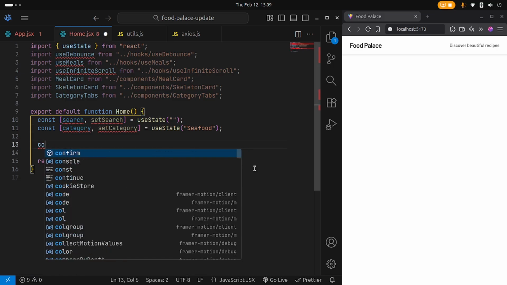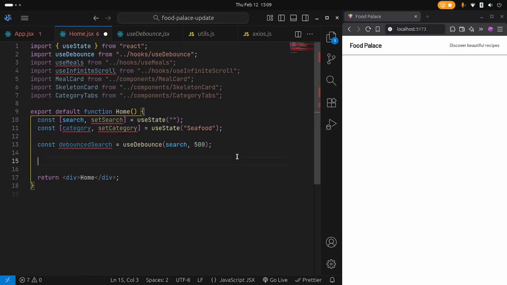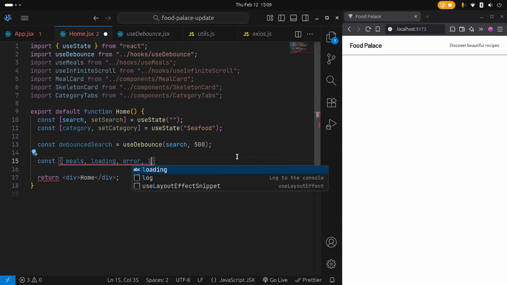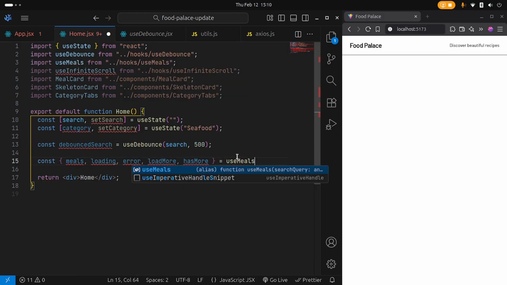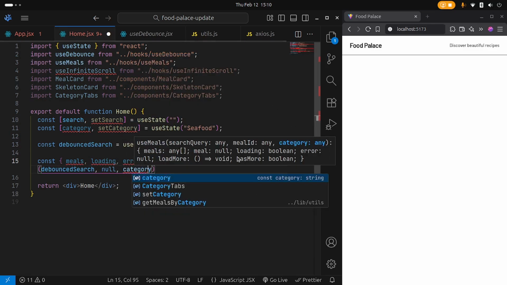And then we're going to say const debouncedSearch is equal to useDebounce, so calling our custom hook. We're going to pass in the search, and then we're going to debounce it by 500 milliseconds. So once again, if you remember the useDebounce, it takes in the value here, which is basically this. So we are debouncing whatever we type in by 500 milliseconds. And then we're going to say const and then destructure meals, loading, error, loadMore, and hasMore. This is all coming from useMeals, and we're going to pass in the debouncedSearch, and then null, and then the category.